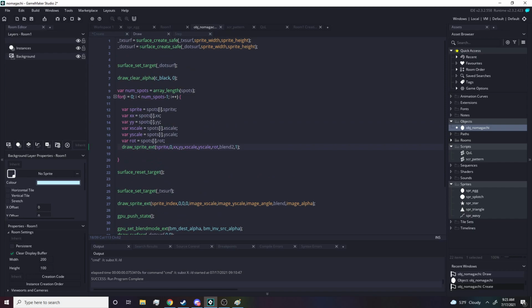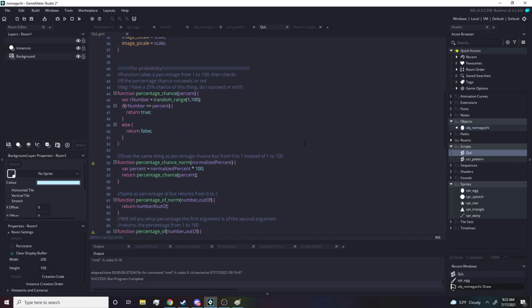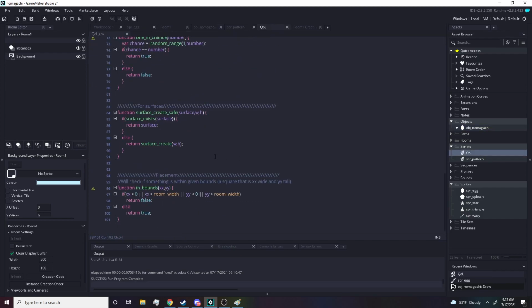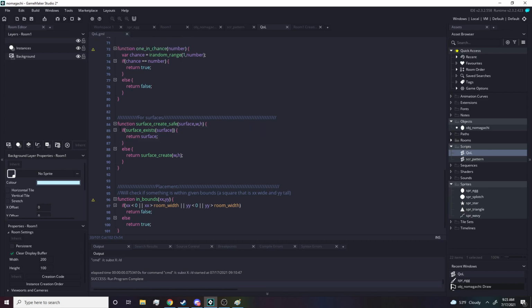So I'm creating these two surfaces, and I have this special function that I made called surface create safe. And what it basically does, and I'll show you over here my quality of life functions, is it checks if a surface exists, the surface we passed in. If this surface exists, we're just going to return the surface, and then we're going to store it in that surface reference. Else, we're going to create a new surface with the width and height, and then store it in that surface reference.